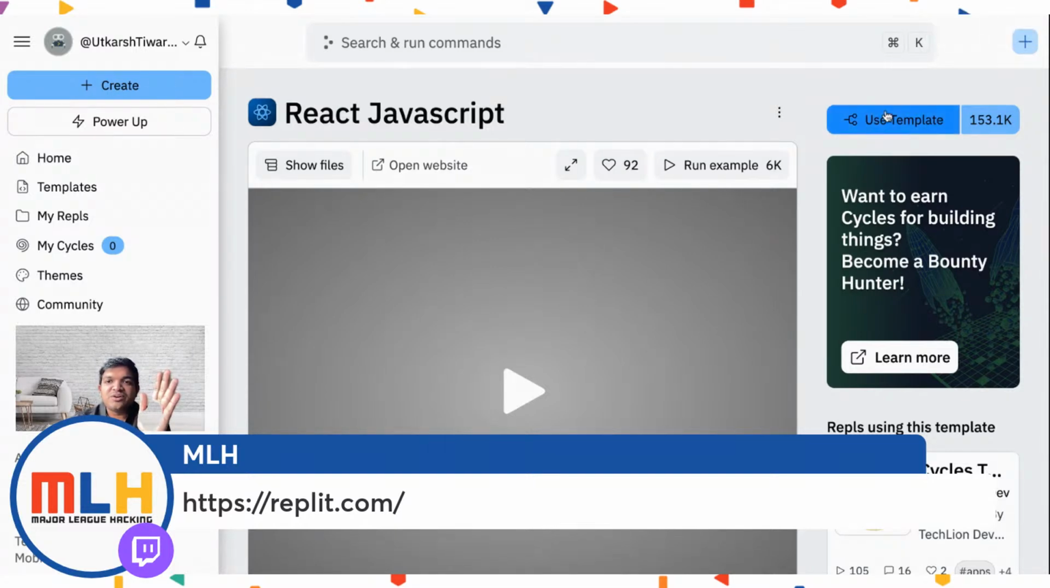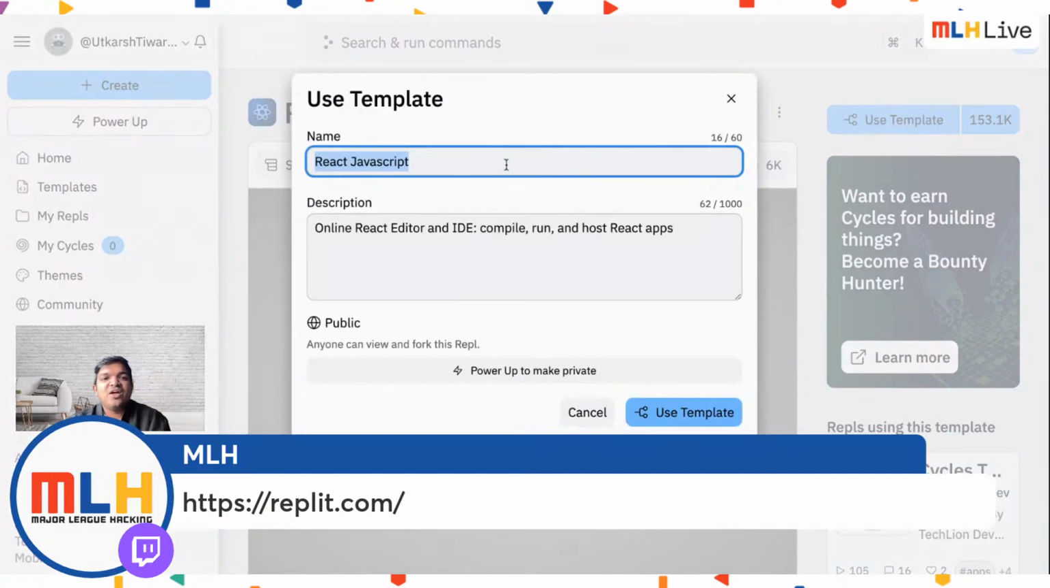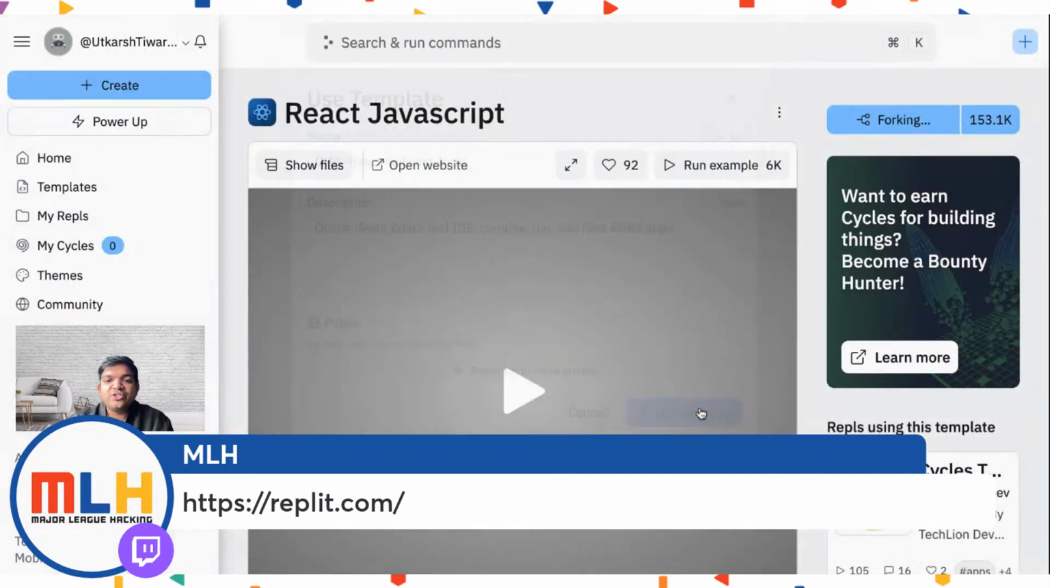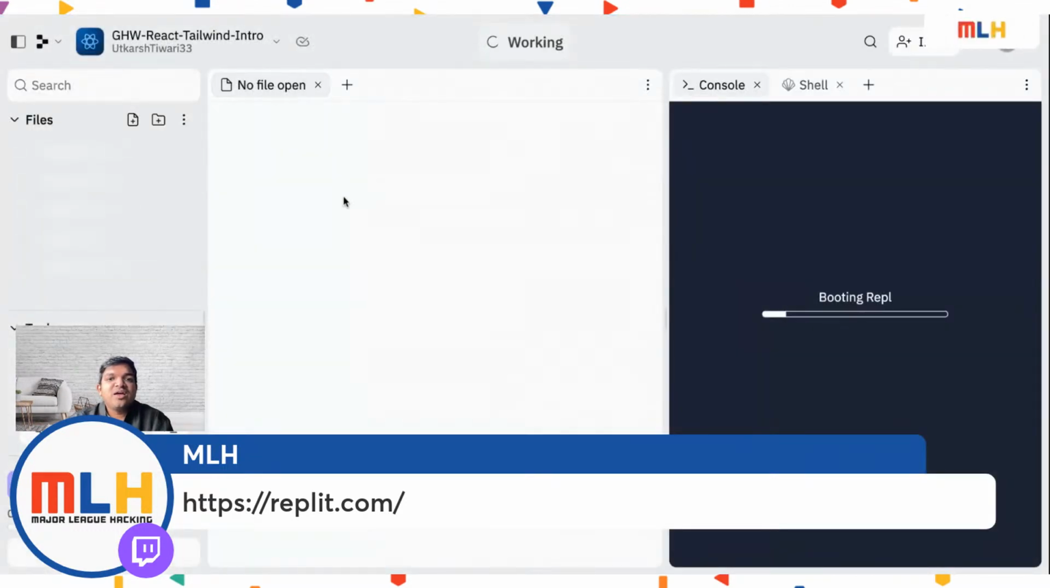top right corner. Okay, not exactly top right, but on the right hand side, you will find this option of use template. Click on that, whatever you want to name it. Let's say I want to name it as GHW React Tailwind Intro. And let's click on the use template, and it's going to boot up. It's going to boot up Replit.